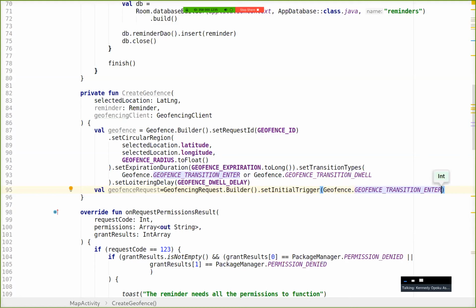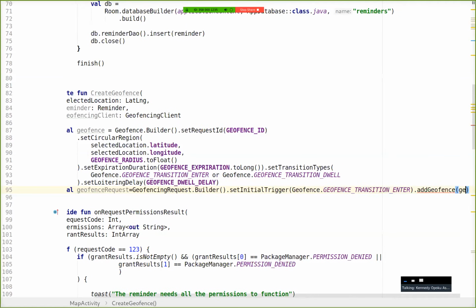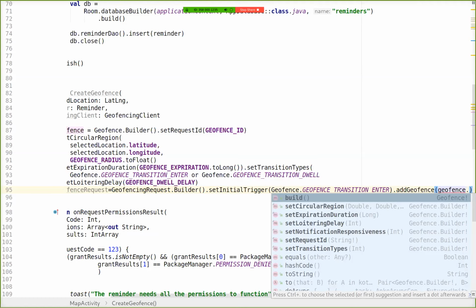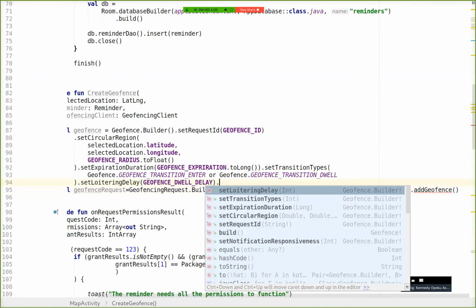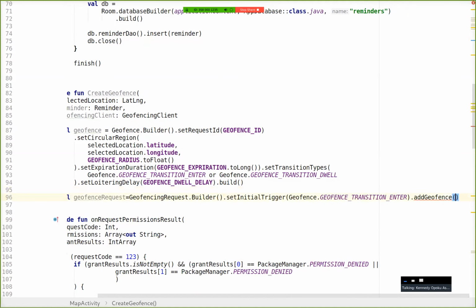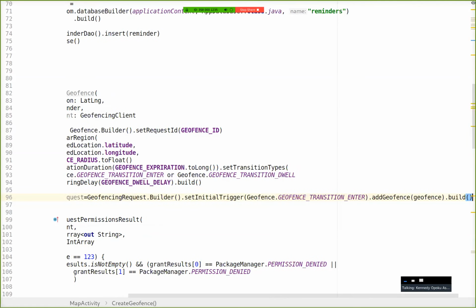Then we add geofence, which is the geofence that we have defined at the top. So add geofence, but at this point, we need to do geofence.build, because we could have done geofence.build here just after we finish this geofence. So .build, because we are using the builder pattern. At this point, it has not created the geofence yet. And here, at the last end, we add a geofence also. And then this one is also a builder, so we have to build.